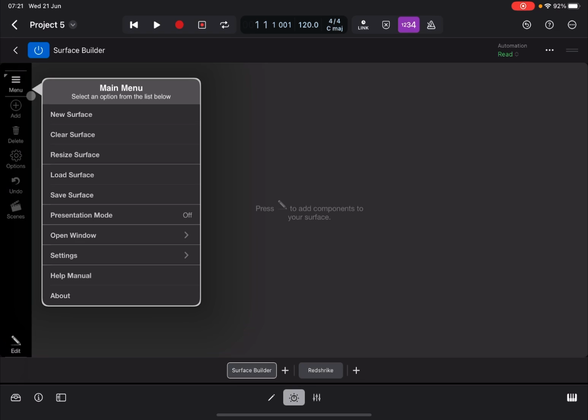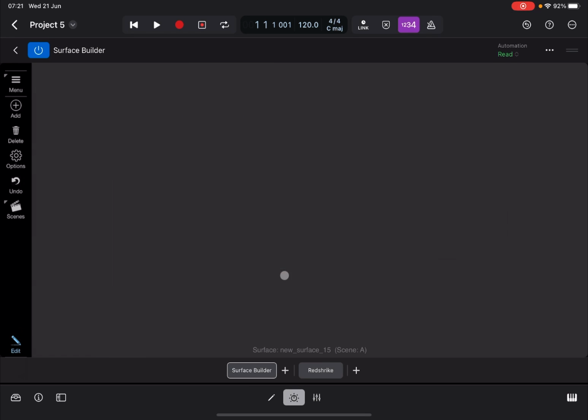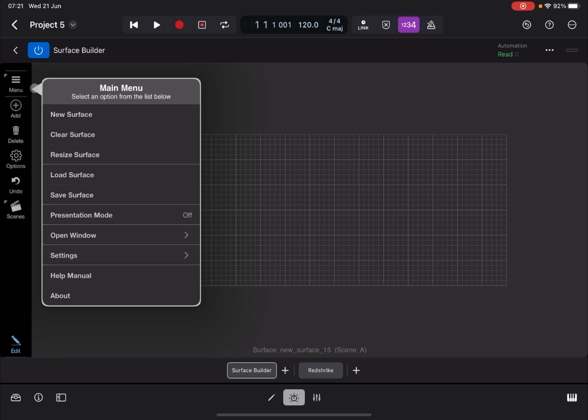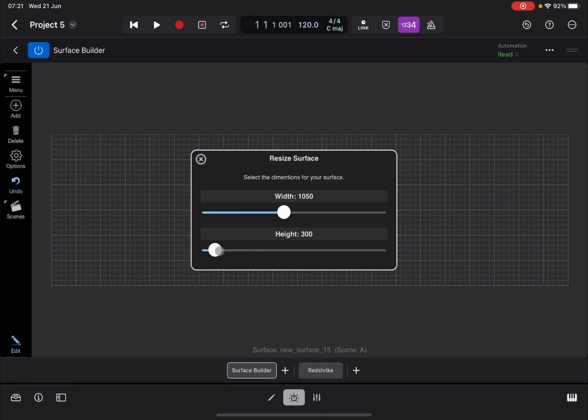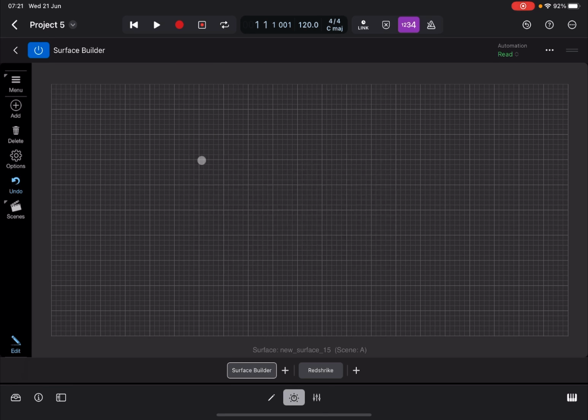Okay, let's go to the menu, click New Surface, and just select Create Surface. And then let's go back to the menu again and resize that surface so that we have a bit more space, like so, for additional controls.